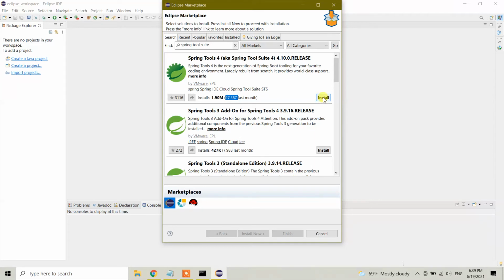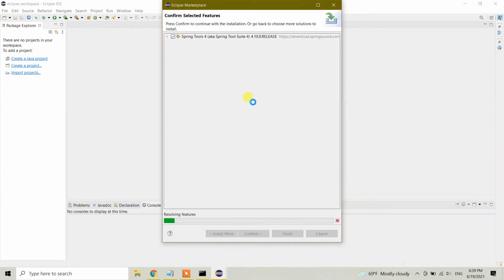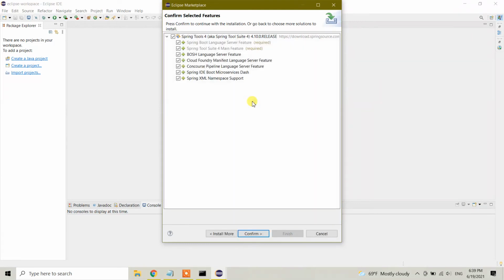Here you will find the Install button. So click on the Install button. And here you will see a couple of options and make sure that all options are selected. So click on Confirm. And you need to wait a little bit here.